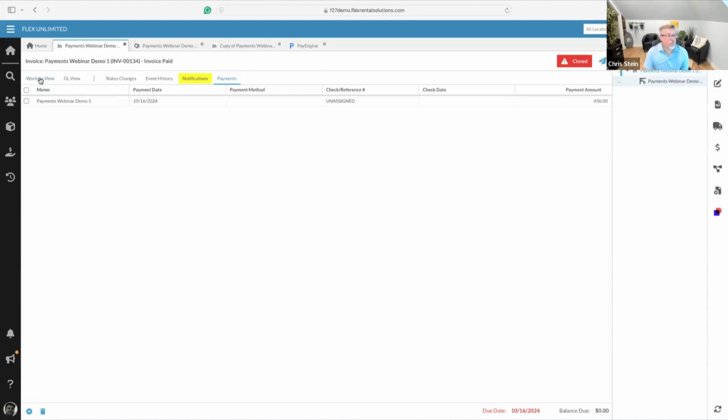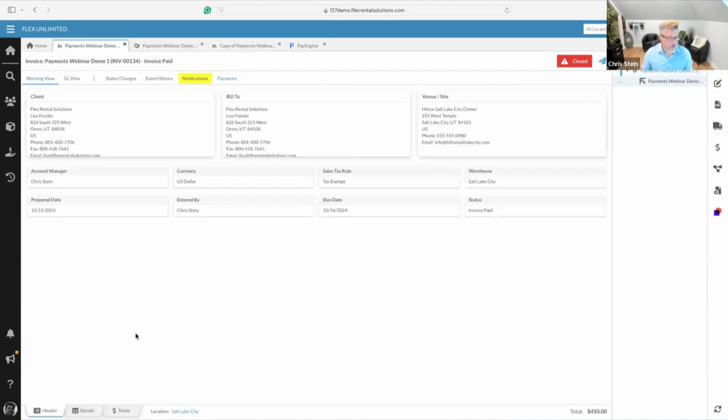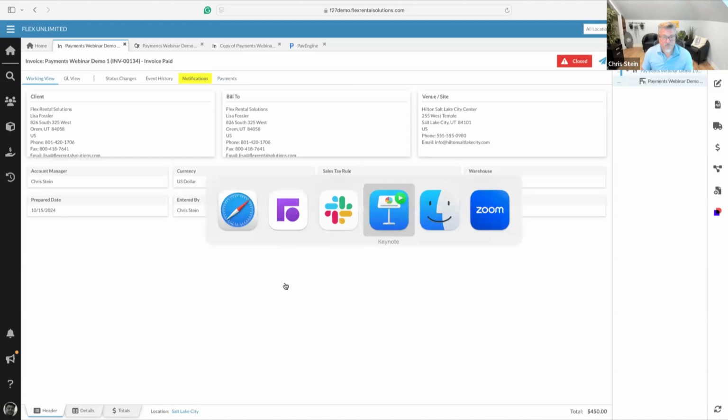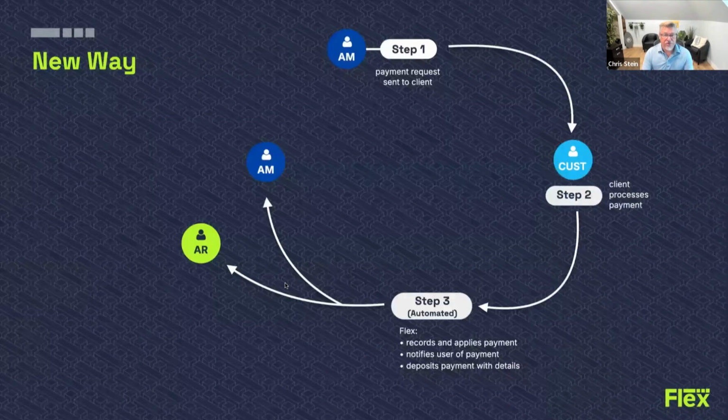So our goal here is to really reduce the amount of communication back and forth between outside products. We can process the payment request through Flex. We can see the status in Flex, and the payments will be reflected when they've been received back in Flex. So all that process is so much more efficient and optimized. So that is the simplification of the payment process.